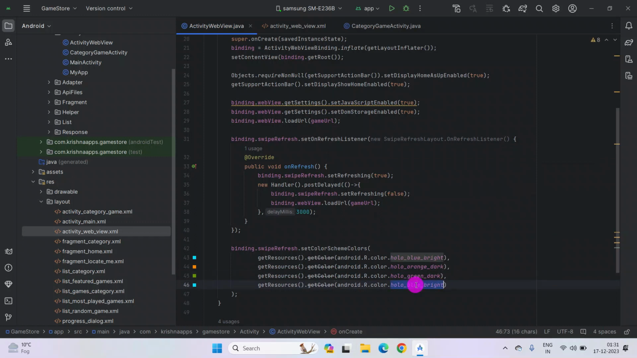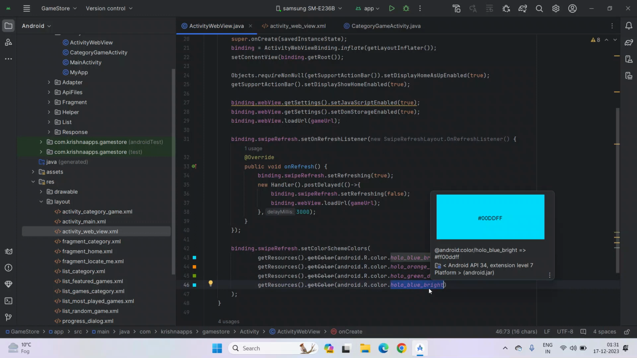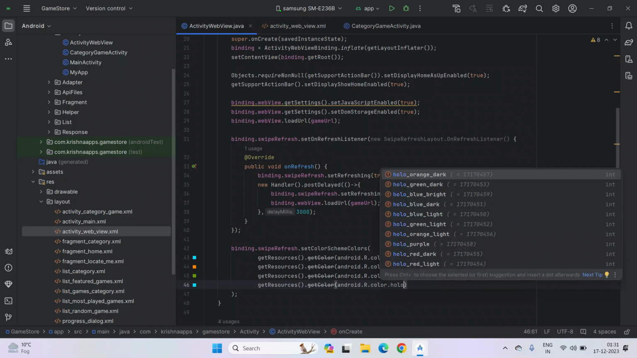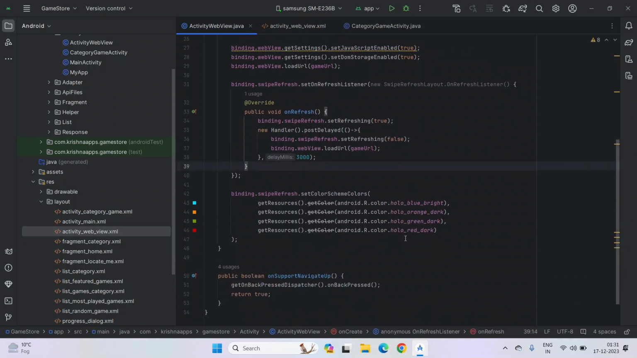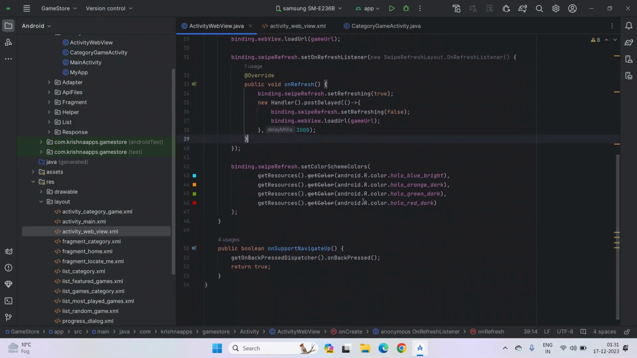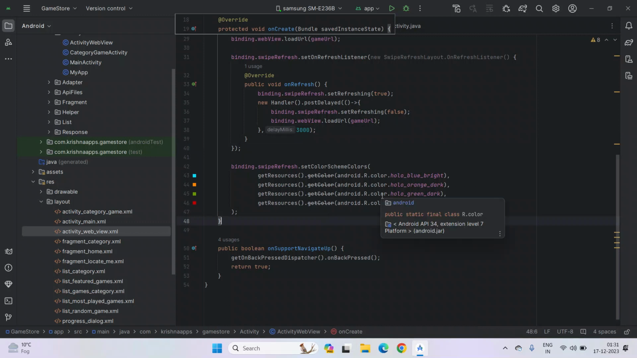And for the last one, take a red or any color as you wish. It is totally up to you. You can take any color, red dark. Okay, now it has been fine. You can also set the download listener on your own, but I am not creating this part. Basically, it is not part of this course, so I am not providing any callback or webview client. That's why I'm using the simple one.